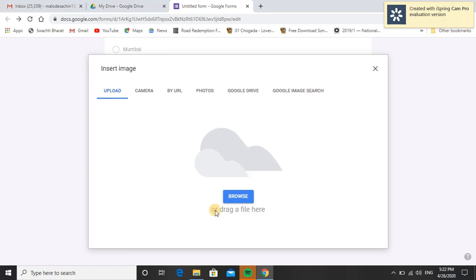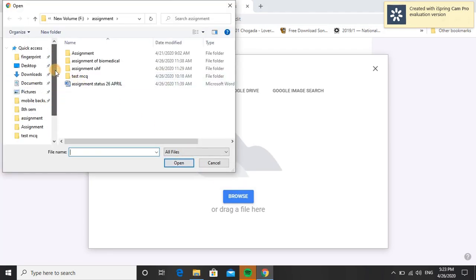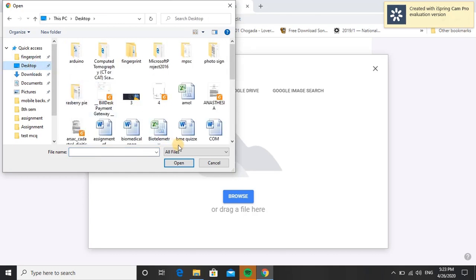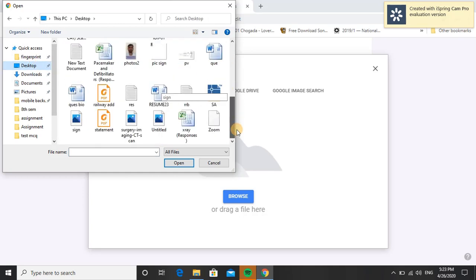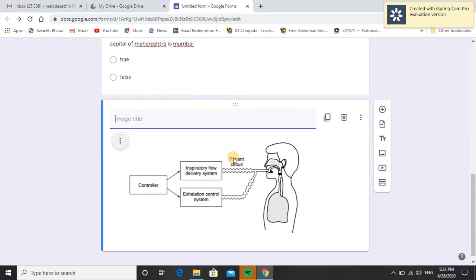If you are uploading from your PC, you can use this option, upload browse. I have one image that is on desktop. I select that. There is a TV. It will upload the figure here. Suppose I give the figure name, figure.